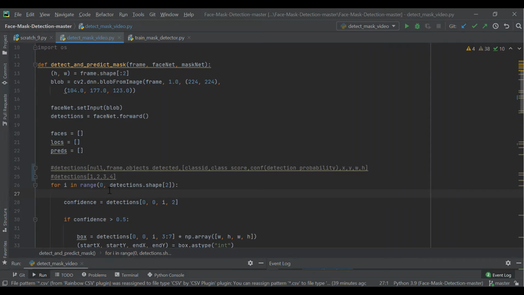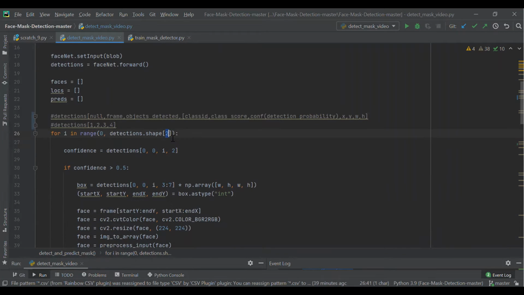Now I'll make an iteration which goes through all the values of detections made. As you can see, it's saying 2 over here. So I loop through that and extract the confidence, which is the probability of whether an object is being detected or not. Like I said, it's referring to frame 0, and the 0 is null, so you can leave that out, and 2, which is 0, 1, 2, refers to the confidence, the detection probability.